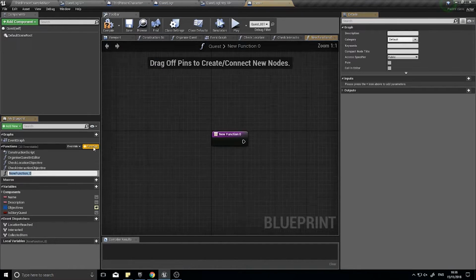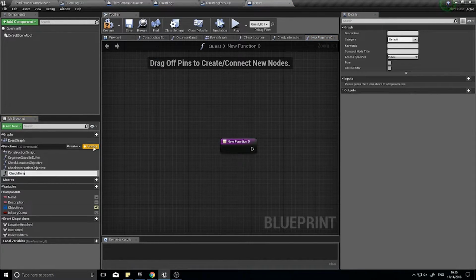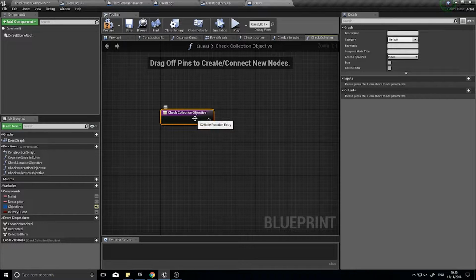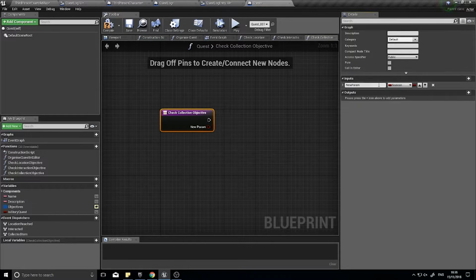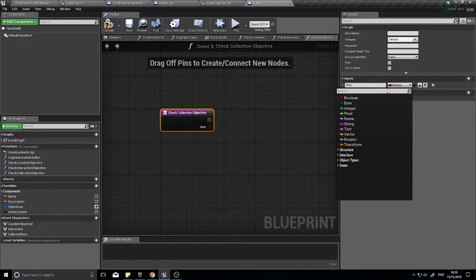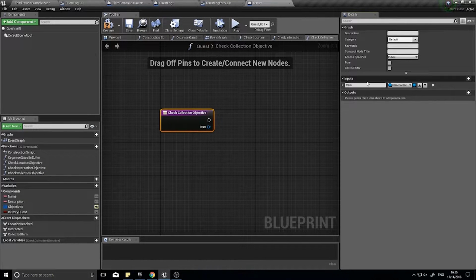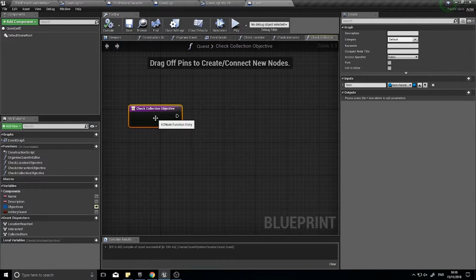So on the functions, we're going to go check item, check collection objective. And we want this thing to have an input of which item we are picking up. So on the inputs here, I'm going to go here and go item, and this thing is going to be an item, item parent. Again, if you followed the inventory system series, you should have this. So I've got an item parent, so this applies to every single item inside the game that can be picked up or interacted with. So all the items.